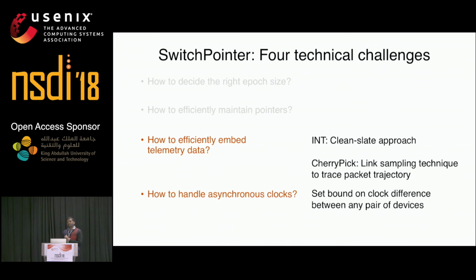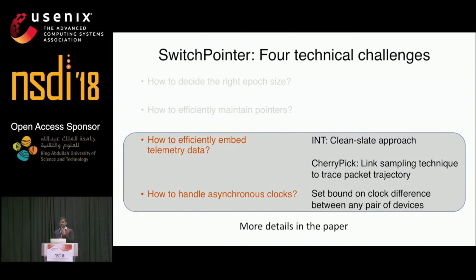We resolve this problem based on the observation that we can generally set bounds on the clock difference between any pair of devices. So we handle it by carefully designing the epoch boundaries in the switch data structure. You can find more details about them in our paper.